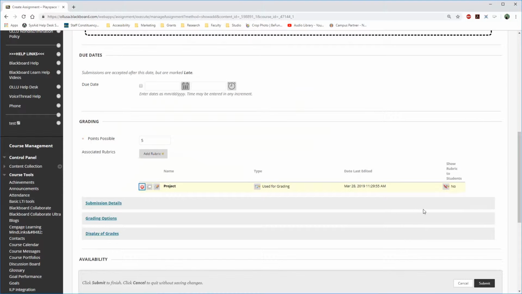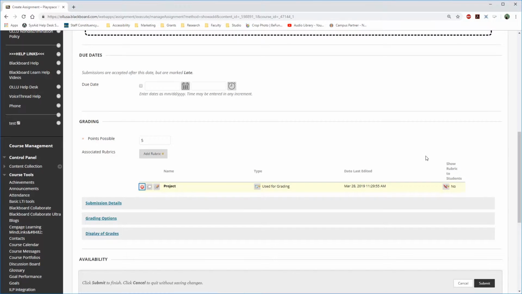And then it brings up this little area down here. This next step is rather important, so be sure not to miss it. Hover over the box below Show Rubric to Students. Note here right now, by default, it's set to no. The students cannot see the rubric.